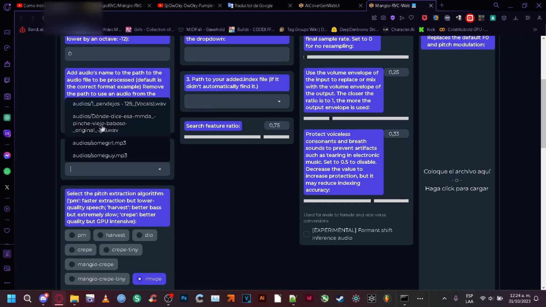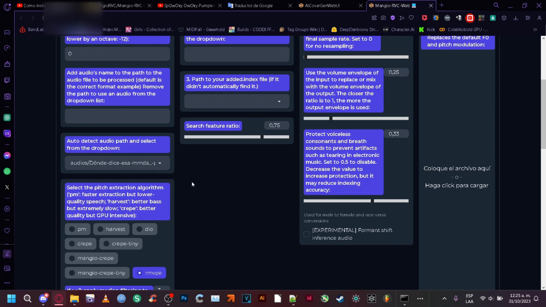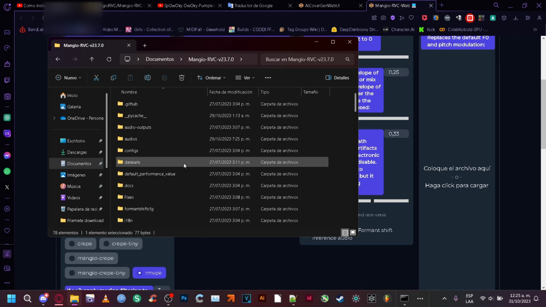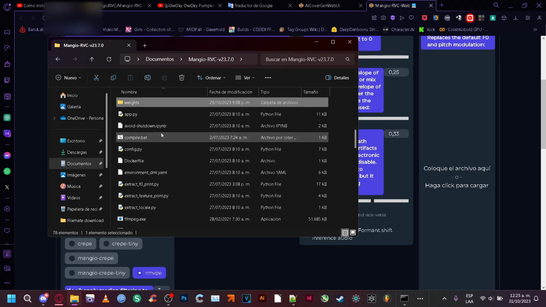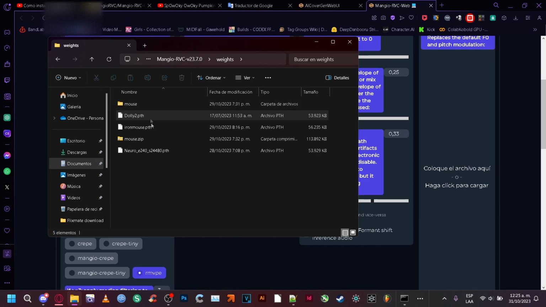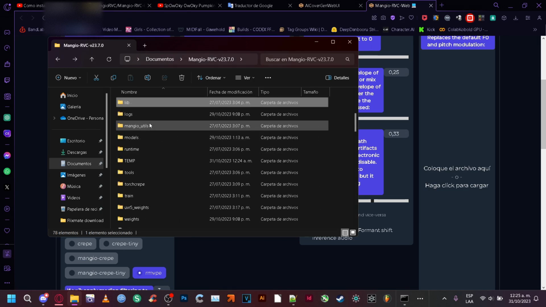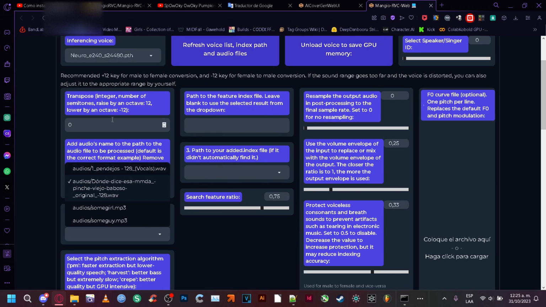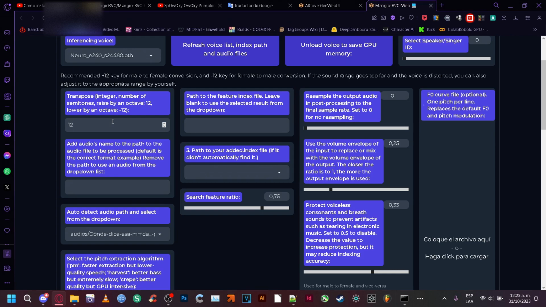After you download the model, if you train a model, what you want to do is go to the RPC folder and go to the weights folder. You should put the PTH files that every model has in the weights folder and the index in the logs folder, and that's it. You just simply click reload and the AI voice model will be there.